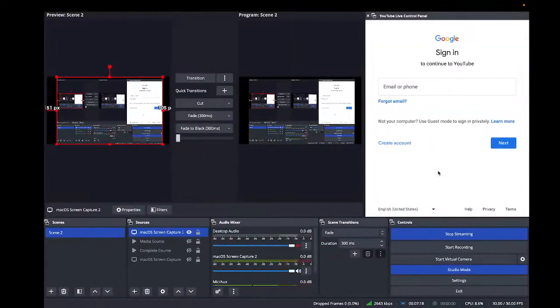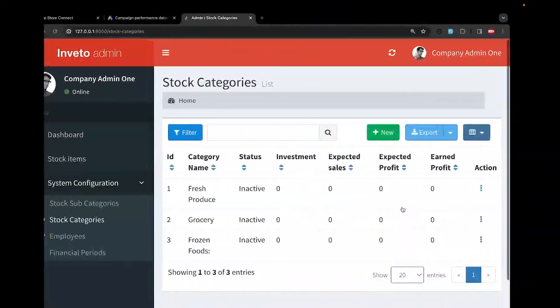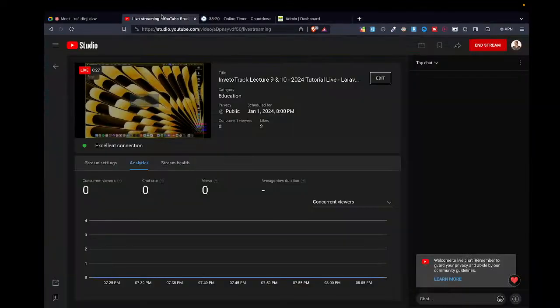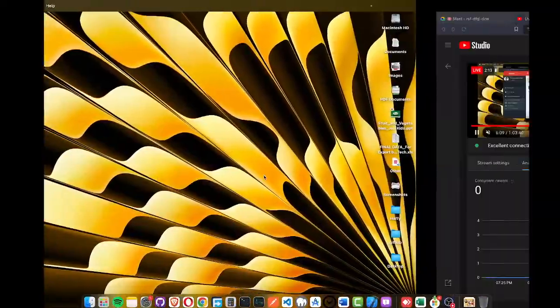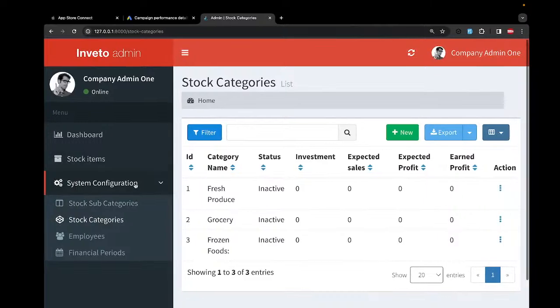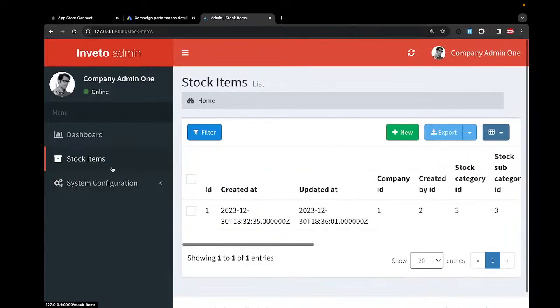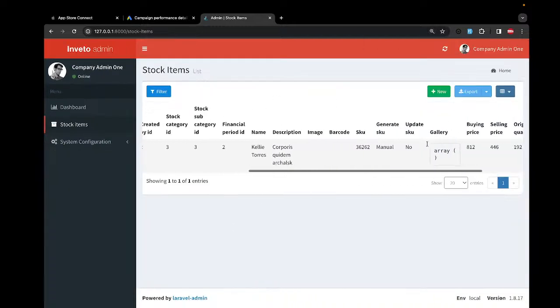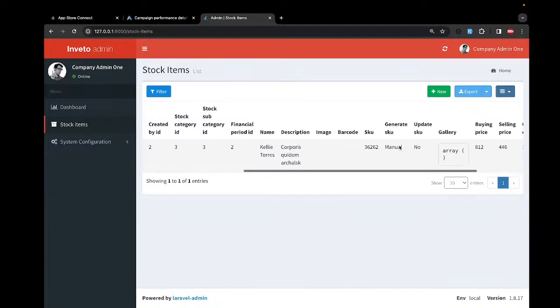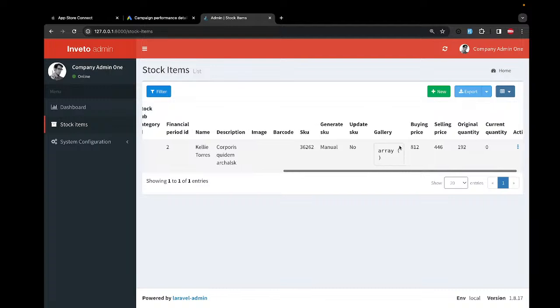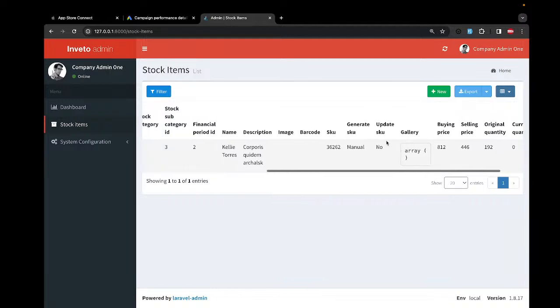Okay, after doing that, the next thing we're going to do is resume the business where we stopped in the previous lecture. This is the project, and this is where we stopped. We were able to create a product, or a stock item. However, there are a lot of things you have to work on before we proceed. It's not all about creating a stock item and then proceeding. There are a lot of things you have to attach.